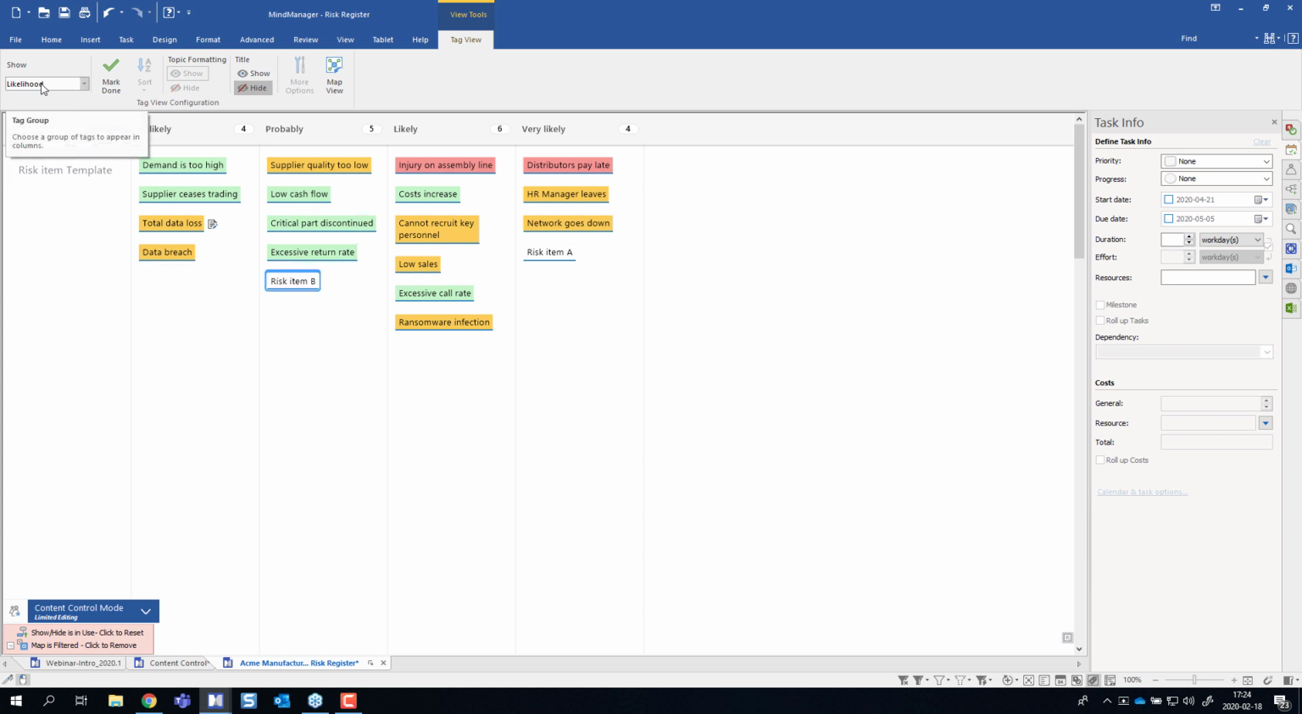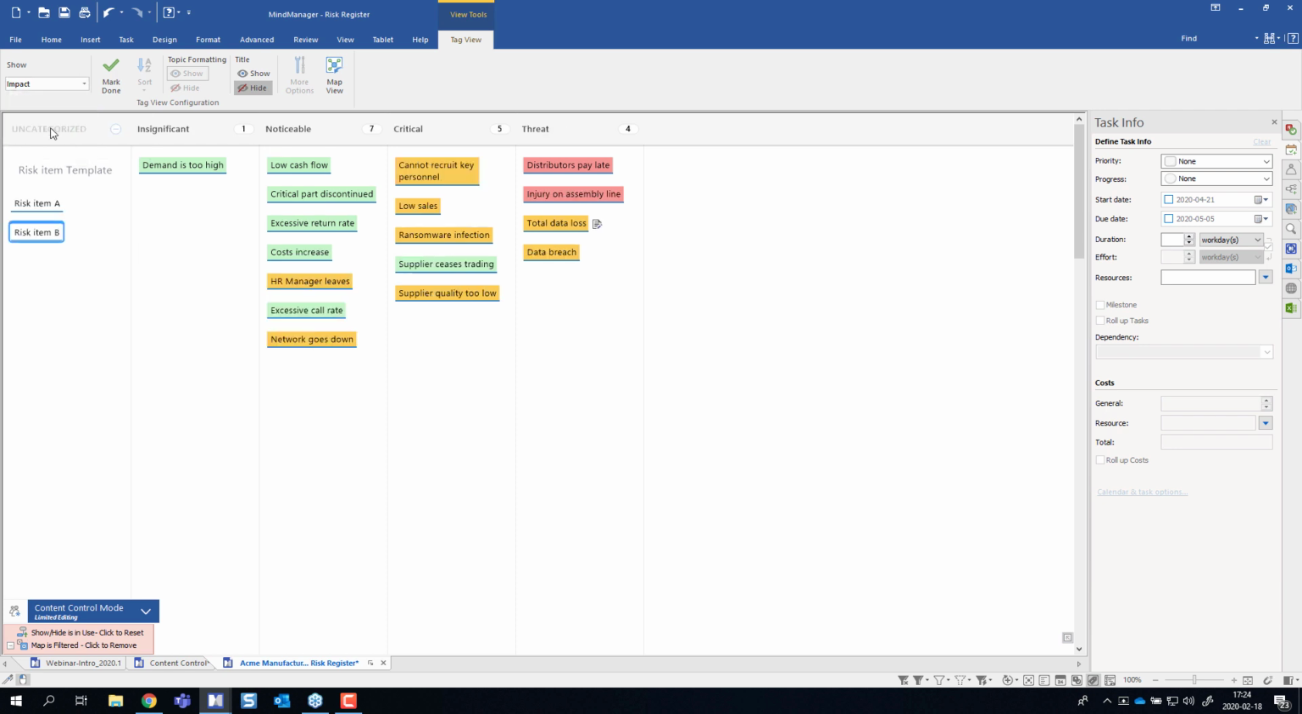So now we're under the likelihood or probability, if you will. If we move over to the impact, then again, we have unclassified the item A and B. And when I now say, well, what would be the general impact of the organization if risk item A would happen? Well, this will be a threat. Definitely bad if it happens. Whilst if item B would happen, well, it's noticeable, but not that bad.